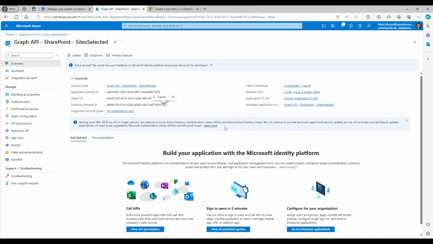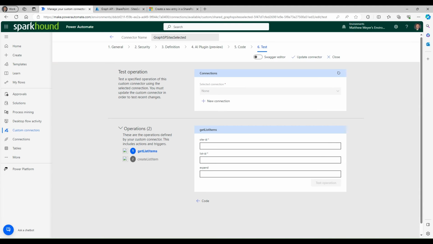What this does is it uses a service principal. And we have this because if you remember back in security, we checked a box for that very thing. So we're going to hit refresh here, and you can see here's the connection. So it's graph SP sites collected, created this.